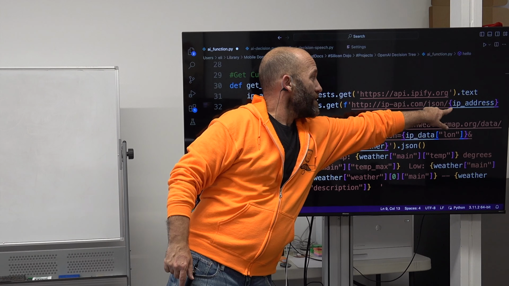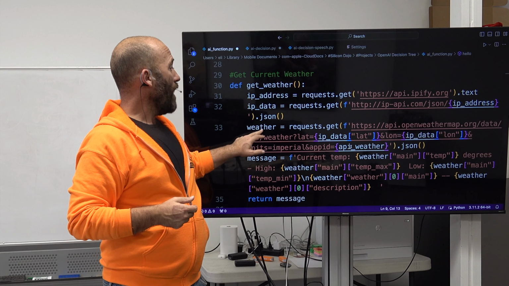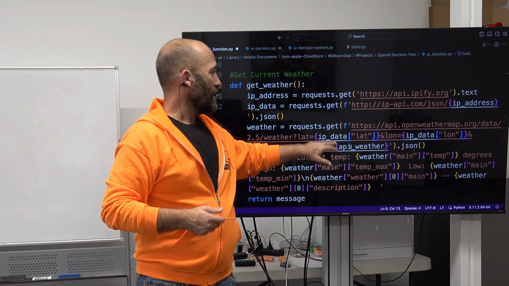For the weather REST API, we need our latitude and we need our longitude. We don't need our city, we don't need our state, we need our latitude and longitude. So we can get that from this IP data. So weather equals requests.get api.openweathermap.org data weather lat equals ip_data lat and lon equals ip_data lon.